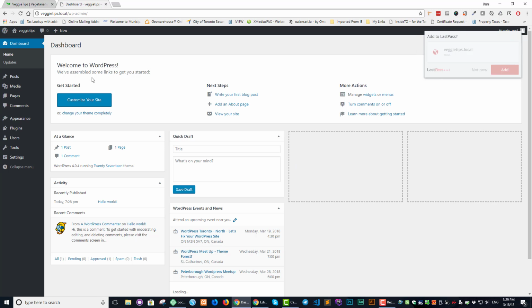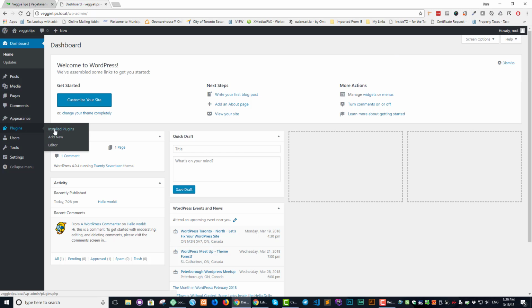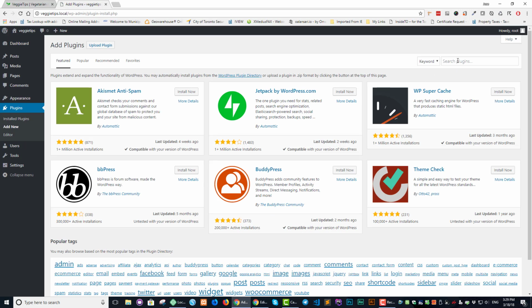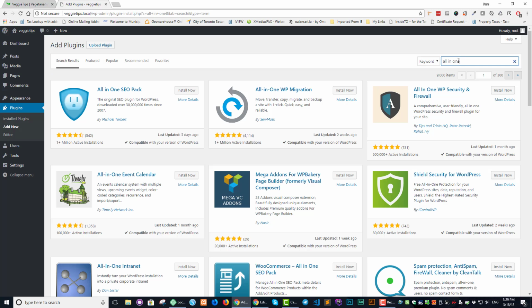And what we want to do now in this fresh install of WordPress is click on plugins and then add new. And then again here in the top right hand corner, type in all in one. And here's the program again, All-in-One WP Migration. Go ahead and install now. Once it's installed, go ahead and activate it.